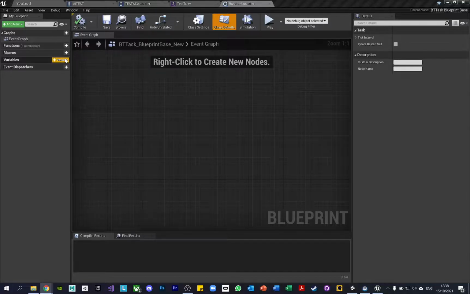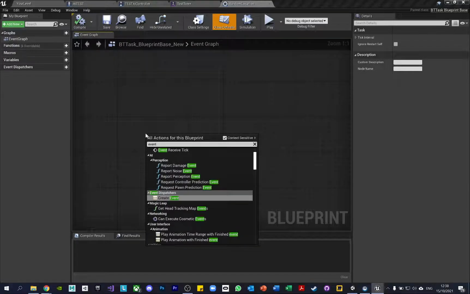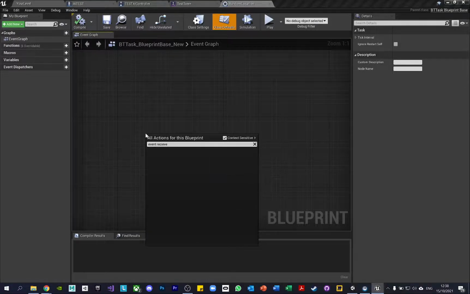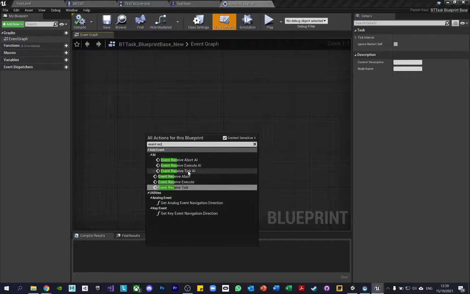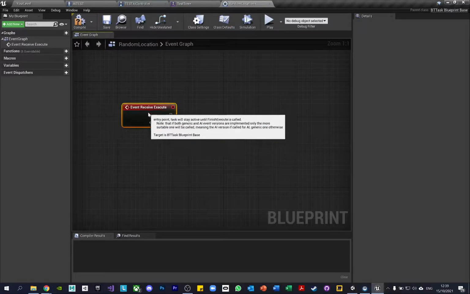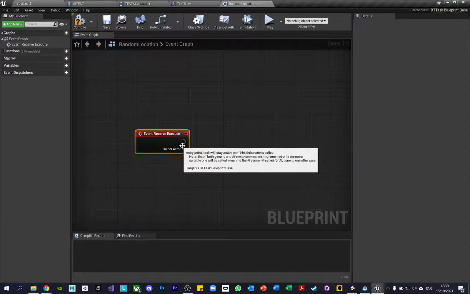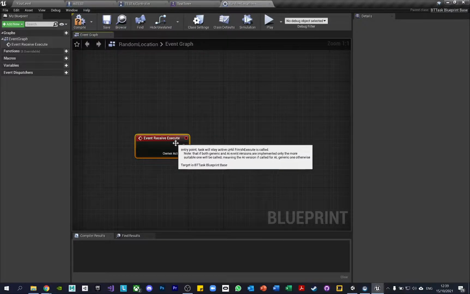It works exactly the same as a blueprint, only it doesn't have components or anything like that. And we can make variables in here, so I'm going to go over that in a second. And there are no event begin play or anything like that. This is a bit annoying. I'll guide you through the process of how one of these functions work. You have to have two event nodes, or one event and one return node, for this to succeed. The first one is called event receive execute. Okay, not execute AI, but event receive execute. It needs this event to fire anything off. If you don't have this, it's not going to work.